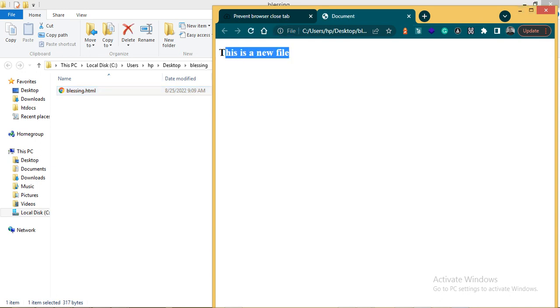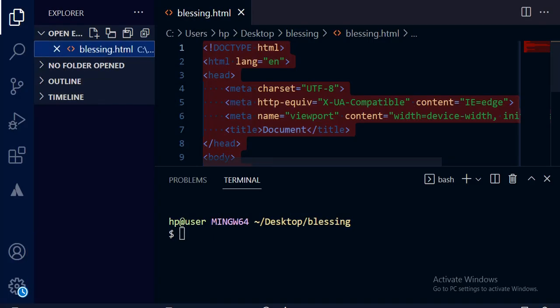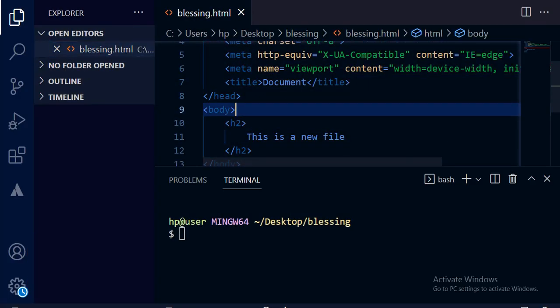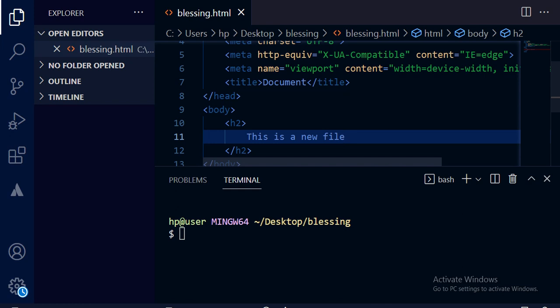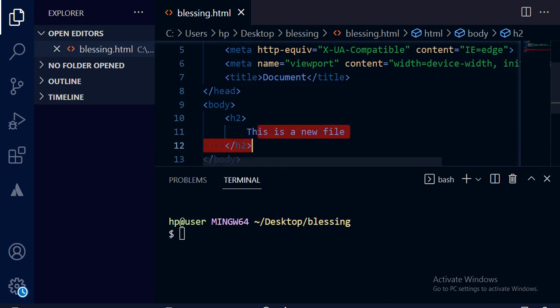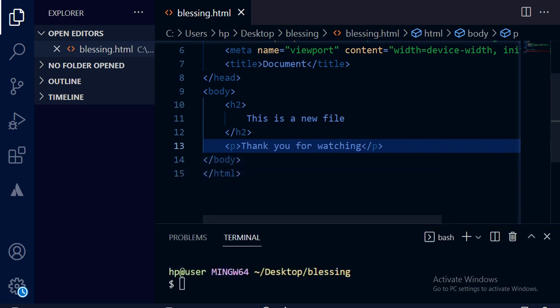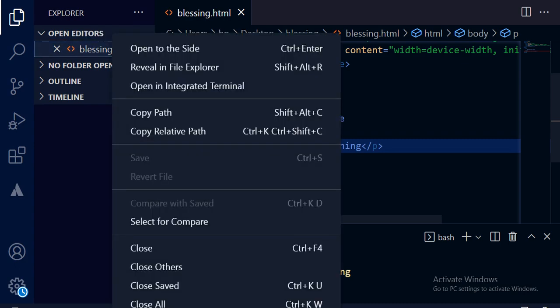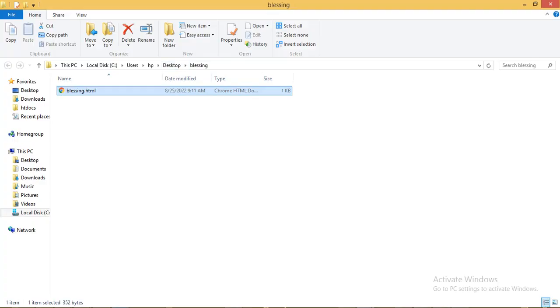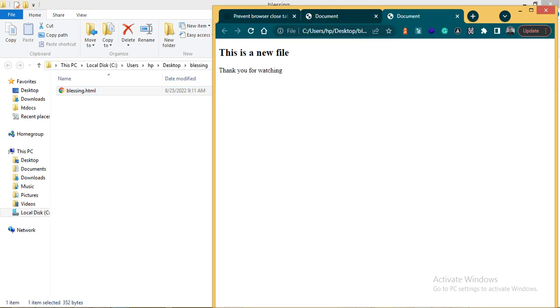So I have, this is a new file. So I can go back here and make another edit. This is a new file. Thank you for watching. Right, then I follow the same process. Come here, come to file, reveal in File Explorer, then double click on it, then it's open.